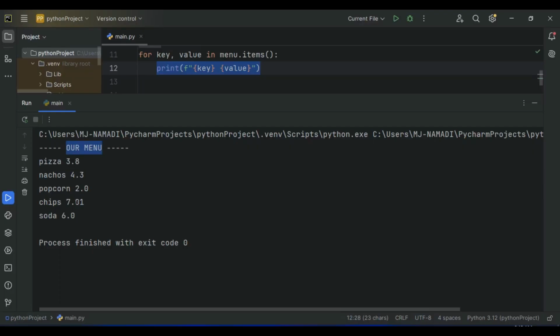and their respective prices. Alright, let me actually give an even space between our menu items and their prices. We can simply do that when we come over here, say colon, and say I want to give 10 spaces in between them. Now let's run our script again. As you can see, we have a cleaner menu.